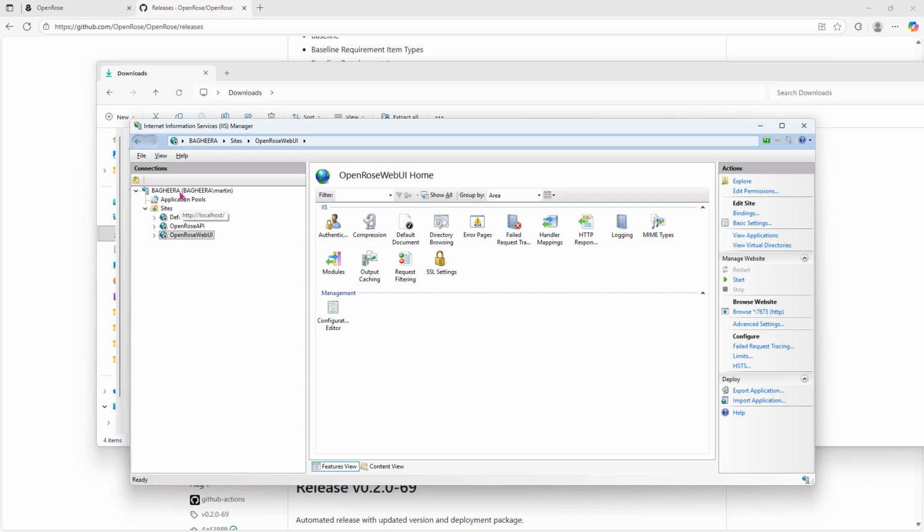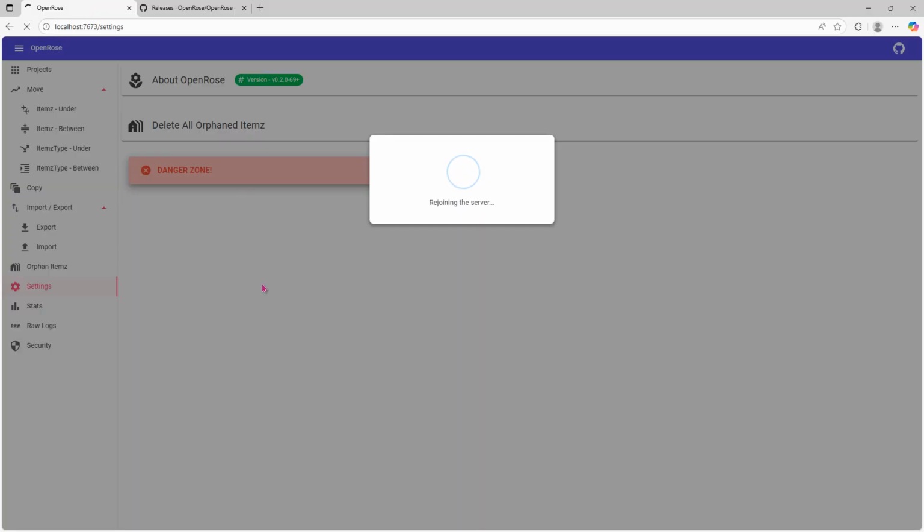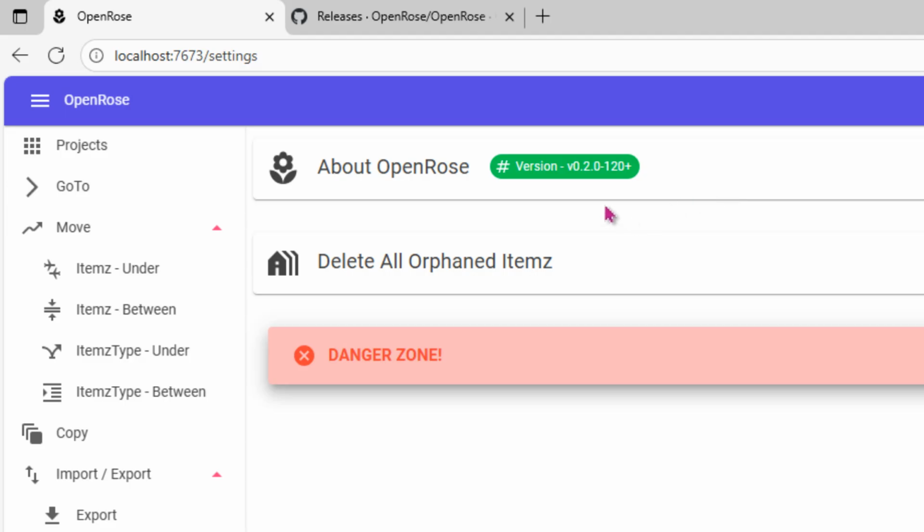Installation was successful. Let's go ahead and start the Bagheera IIS instance on my computer. My computer name is Bagheera, so it appears as Bagheera as my IIS instance. Once it is started, I can go back to OpenRose and this should refresh, and now we can see in the settings that my version is upgraded to 020120.